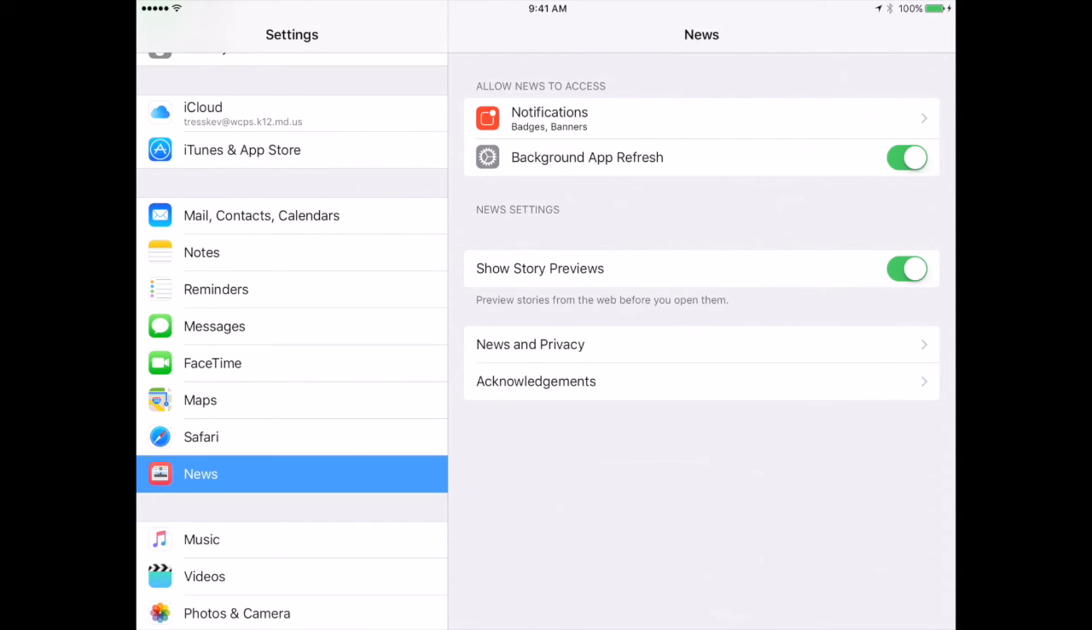Finally, news. You can have news set up so that the student can choose which types of nonfiction news to be sent through, and you can turn on your notifications here if you would like to. And if you have background app refresh turned on, that means while the app is running in the background, it will refresh the stories that it has showing up.